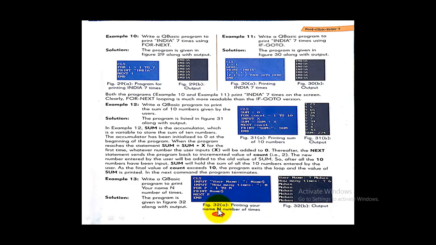Now let's see here. CLS, input your name. You have to write your name. Your name in quotation will be printed on the output here.